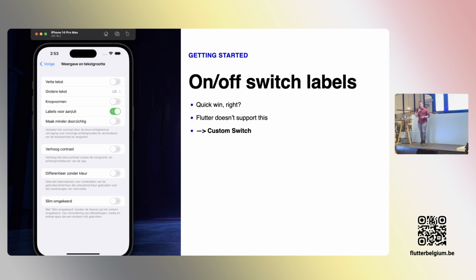And we thought, okay, 8% of our iOS users use it. Should be easy to just add it, right? It's a quick win. But unfortunately, the Cupertino switch in Flutter does not have support for on-off switch labels, which means if you want to support it, you'll have to create your own switch widget.